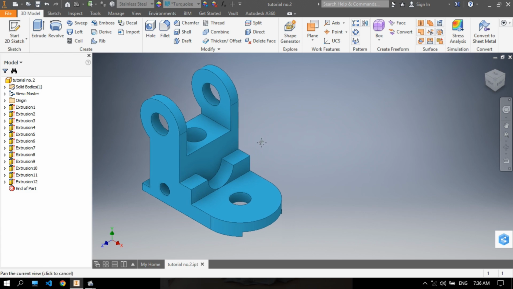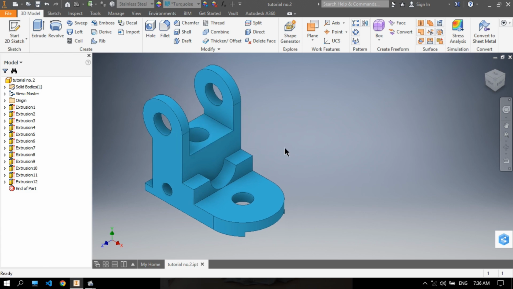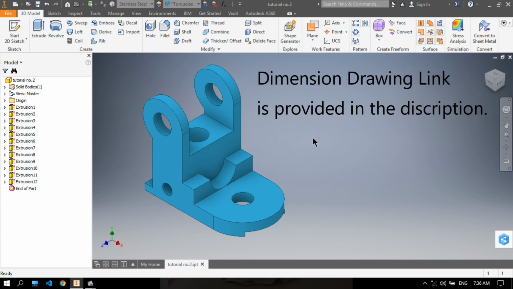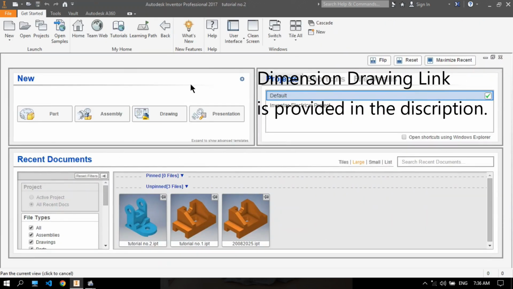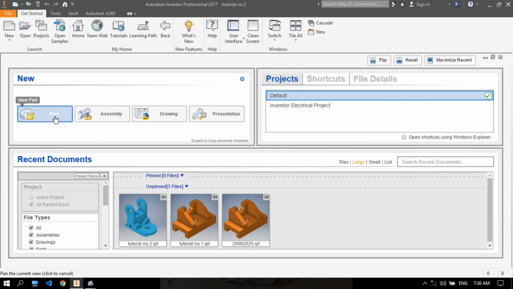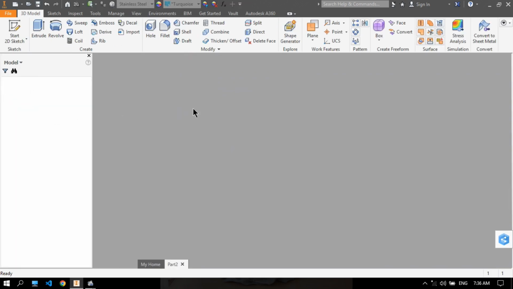Okay. This is the drawing I will provide here. I will provide this drawing sketch in the description links. You can download it and practice. To draw this drawing, just choose the back view here.